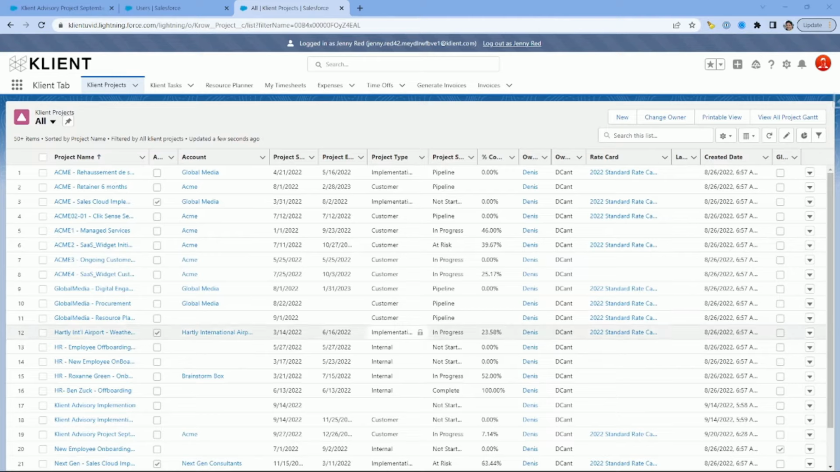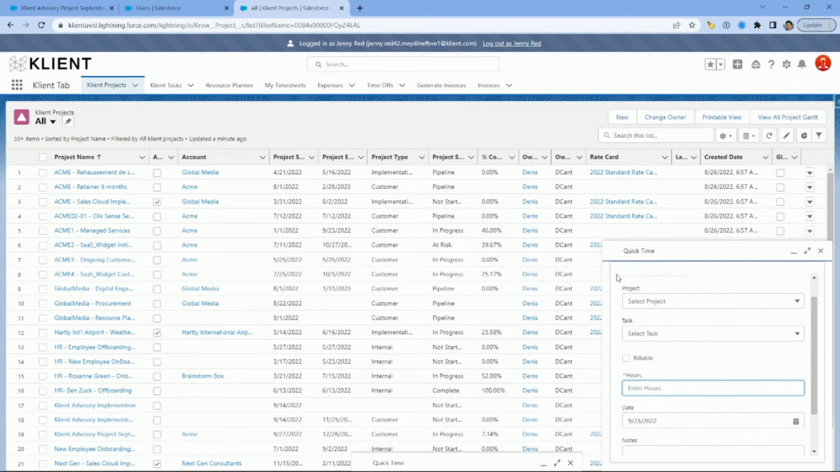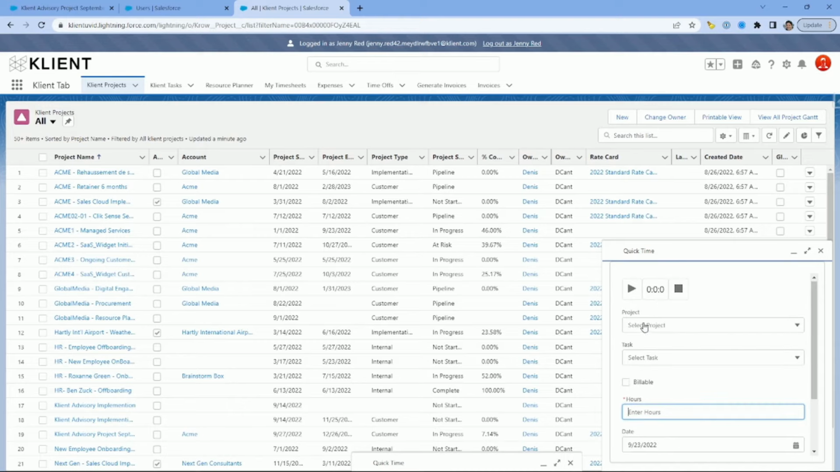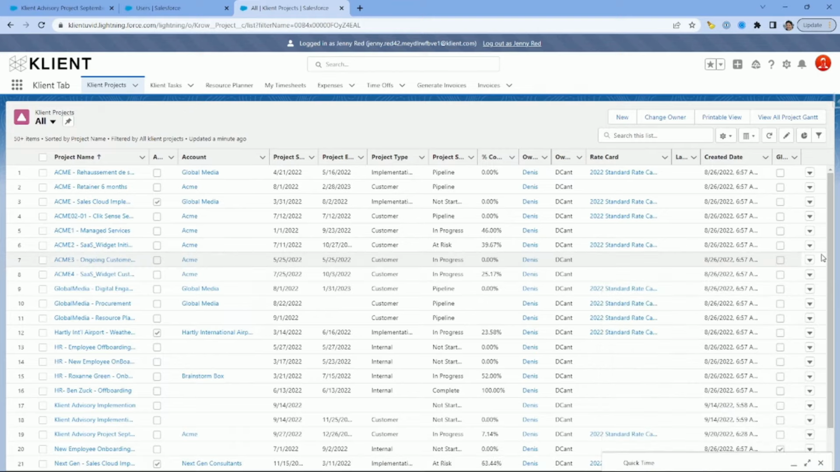Now I'm logged in as Jenny Red here, and you notice that this user prefers to use the Client tab app. She might also have another preference, which is to start the timer as she logs in because she knows what she works on. So she can go to the global action at the top and a quick time entry is available. On this interface, you have the possibility to start the meter and specify what project, which task, which will automatically update the billable checkbox, or manually enter the number of hours and the date and save.